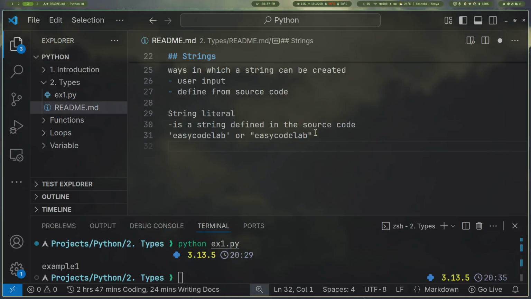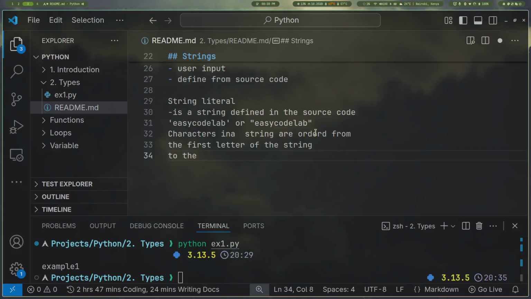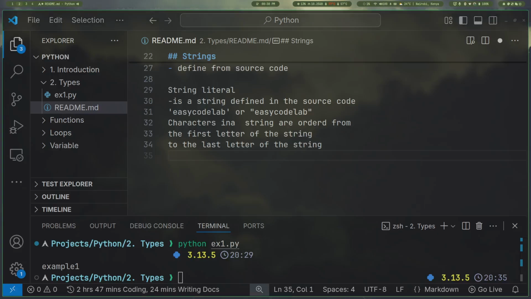So characters in a string are ordered from the first letter. Is that clear? So that in case you want to manipulate any character, you can easily tell which position the letter is exactly if you want to manipulate it.